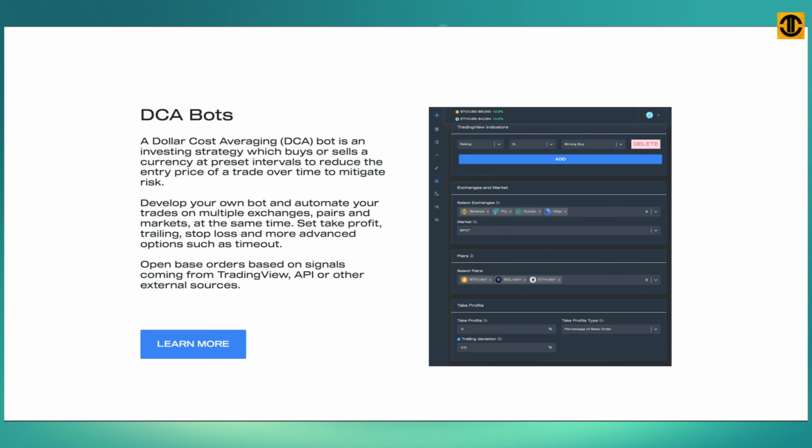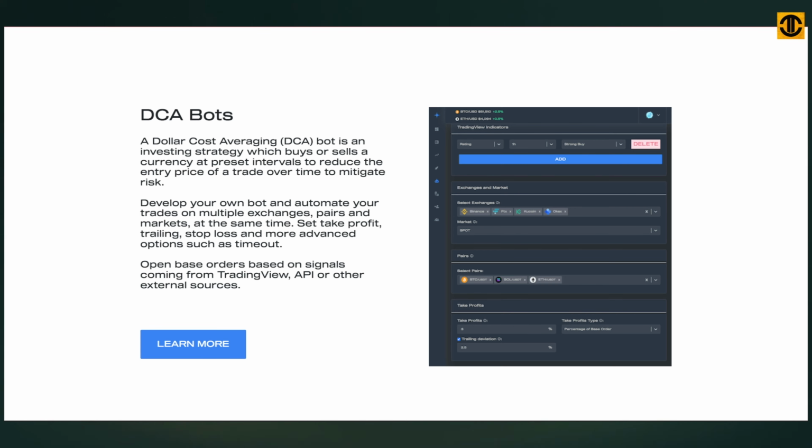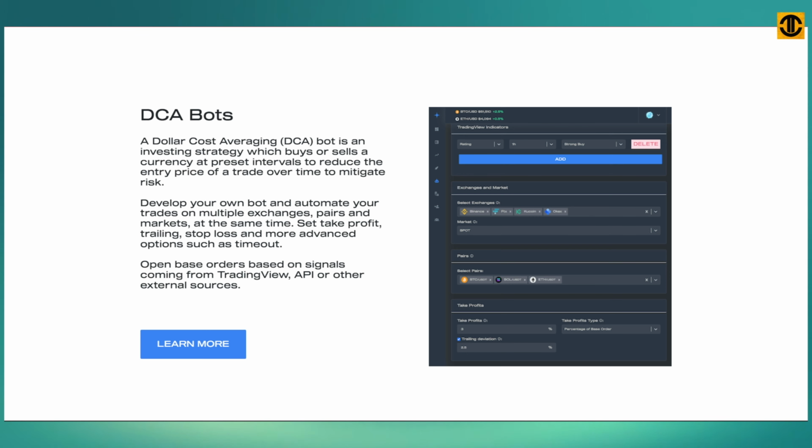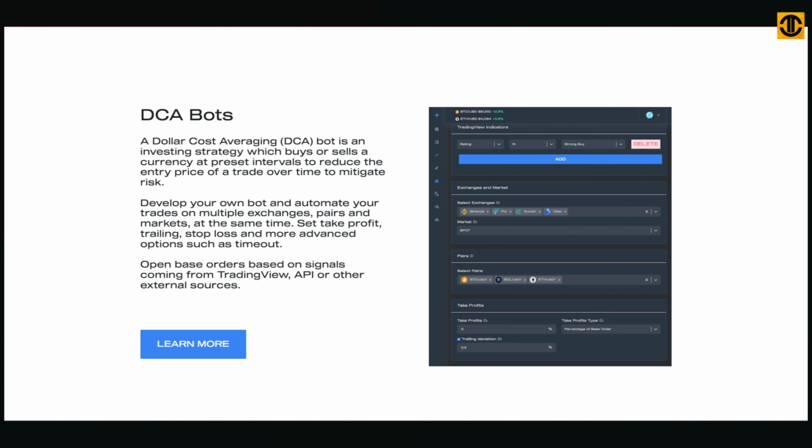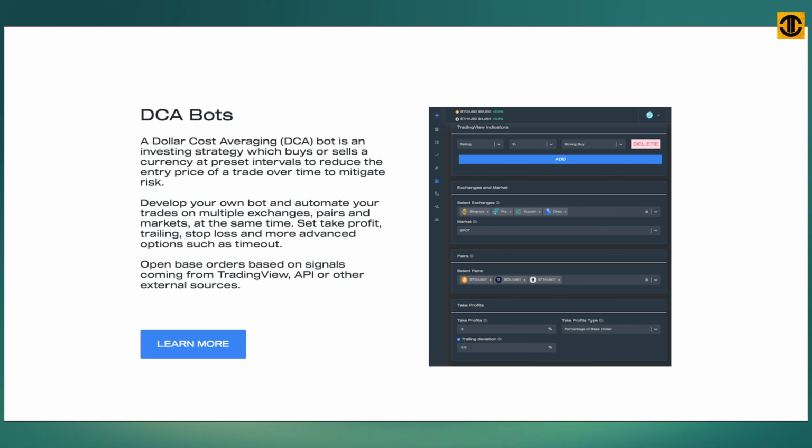DCA bots. A dollar cost averaging (DCA) bot is an investing strategy which buys or sells a currency at preset intervals to reduce the entry price of a trade over time to mitigate risk. Develop your own bot and automate your trades on multiple exchanges, pairs and markets at the same time. Set take profit, trailing, stop loss and more advanced options such as timeout. Open base orders based on signals coming from TradingView, API or other external sources.